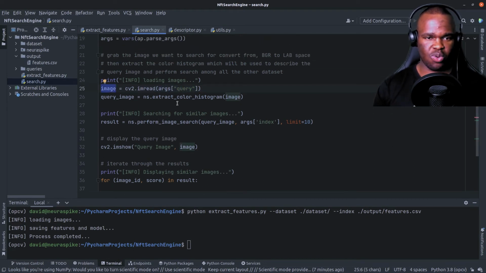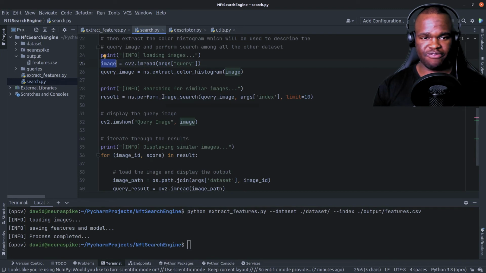What's going to happen is that we need to extract the feature vector for that input image. So once we perform a search by calling this perform image search, what we're going to pass in is the feature vector of our query image, which is the input. And then we're also going to pass in this features.csv file that we've extracted.